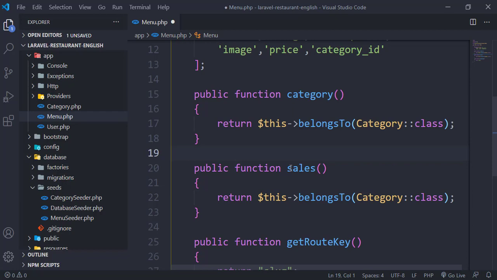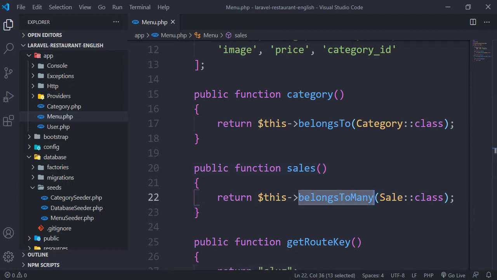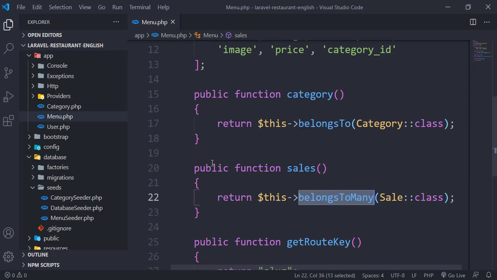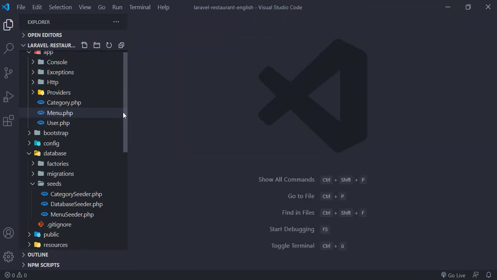The next one will be a sale, which will represent sales. So we will add a model called sale, and every menu will belong to many sales, which means that a menu can be in different sales. So if we have a sale with ID 1, we will have a menu, and we may have the same menu in a different sale, which means if it is a sale with ID number 2, we may have the same menu there. So that's why we make this relation.